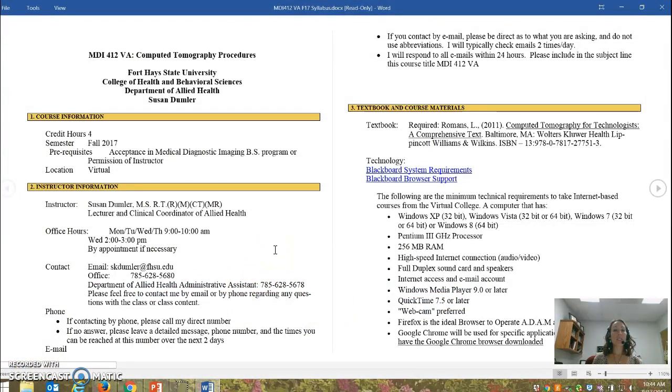So on the syllabus, again, you'll find my office hours, my email, my phone number. If you're emailing me, I prefer you to put MDI 412 VA in the subject line, so when I get the email and I read it, I can get my bearings and understand who you are and where you're coming from. The text is listed and it is required for this course. If you have not yet purchased that, please do.